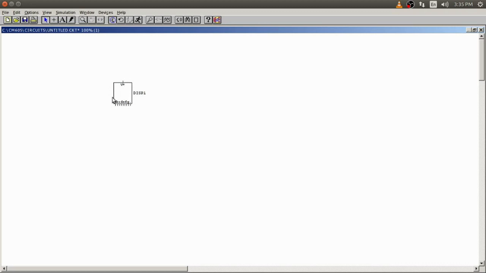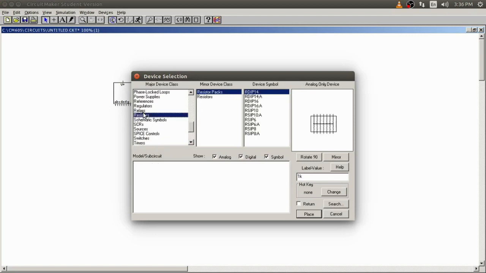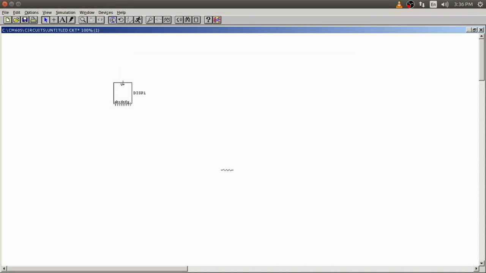I need to connect a resistance in series with this display whenever I want to light up a particular segment or more than one segment. So how do I pick the resistor? Once again, go to device, browse, and you will find resistors. There are resistor packs and single resistors, so you pick up a single resistor and place it. But now I would like to connect it over here, so I can rotate it. If I click the mouse once, it is rotated, so I am putting it over here.